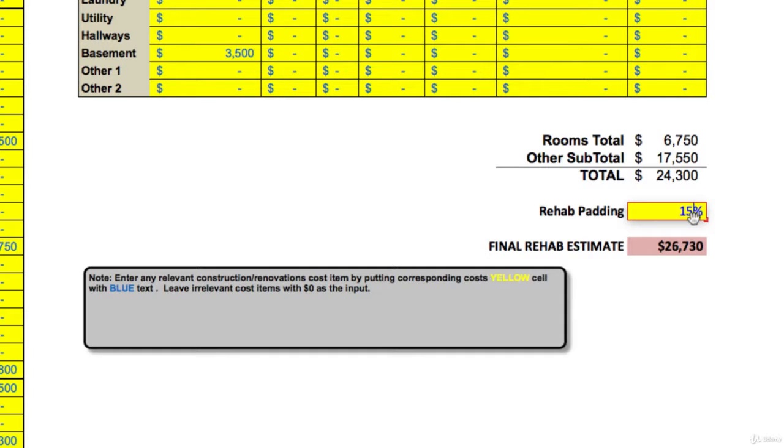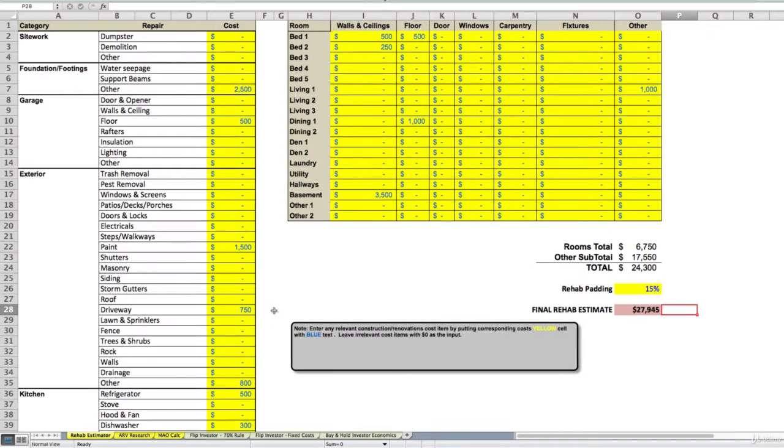So, to make sure that you don't underestimate what kind of rehab is needed, if you put 15%, then it automatically adds up to the higher rehab estimate. Typically, you want to put in at least about 10%. I wouldn't go higher than 20. So anywhere from 10 to 20 is probably reasonable. If you're using too much padding, it means you're not doing your homework and getting in good enough estimates. All right, so that's how you use this rehab sheet to calculate the rehab estimate.